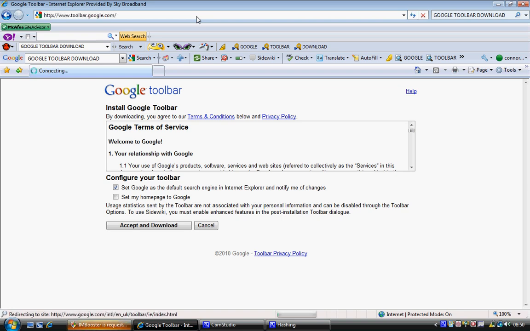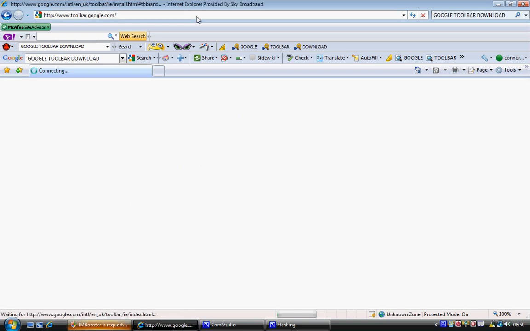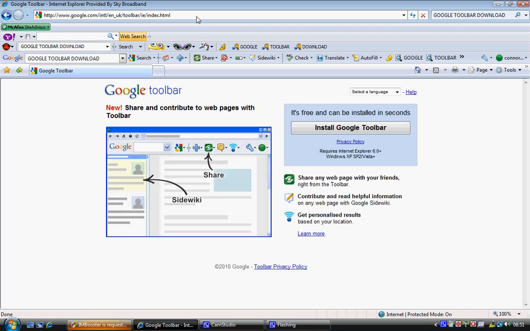and when you go on that it will look a bit like, it's a while to load for this. Anyway, when it's loaded it will look a bit like this. And what you do is you go to install Google Toolbar.